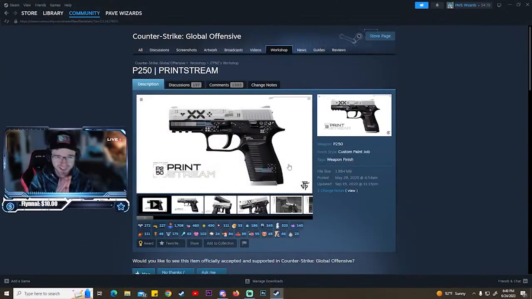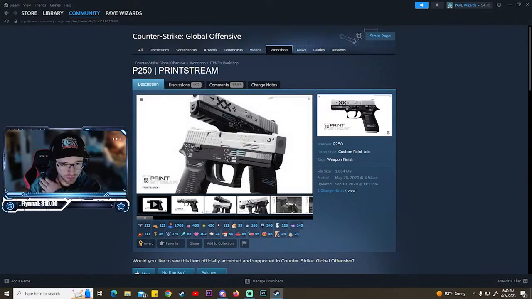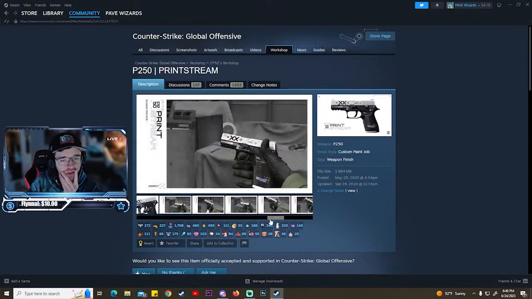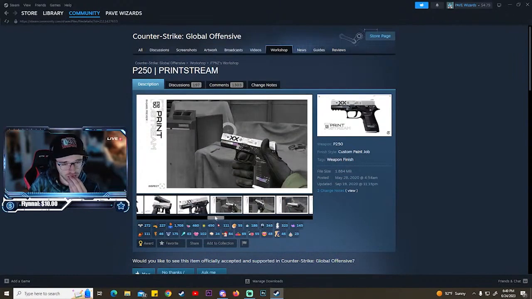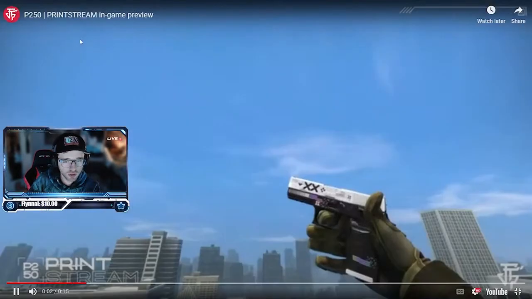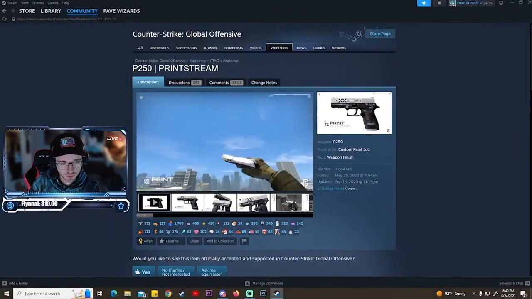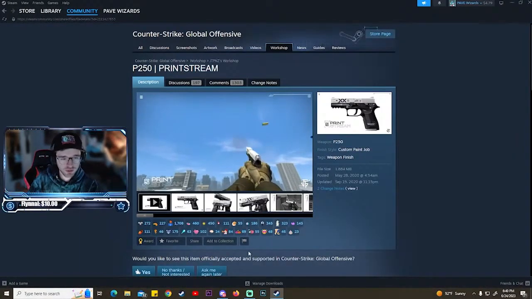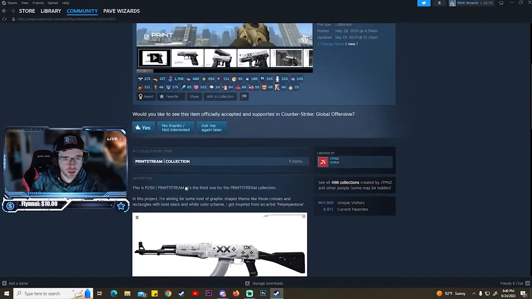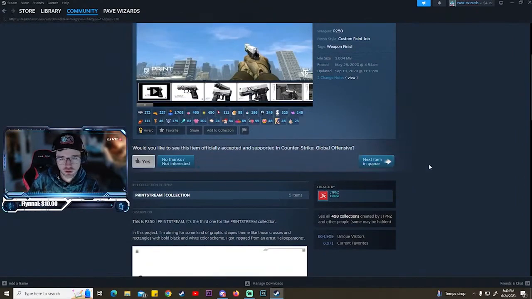Okay, so we're on our first skin. I'm sure a lot of you guys recognize the Print Stream. This is for the P250. I know we have it on the M4 and the Deagle. Not sure we need it on the P250, but it does look nice. Let's see. My quality is terrible, but I'm gonna give it a yes. I wonder if it's made by the same guy. Oh, AK Print Stream would be dope. Yes, let's go.